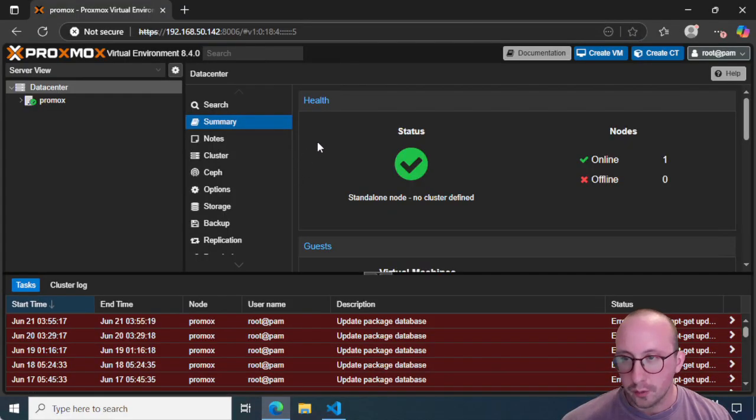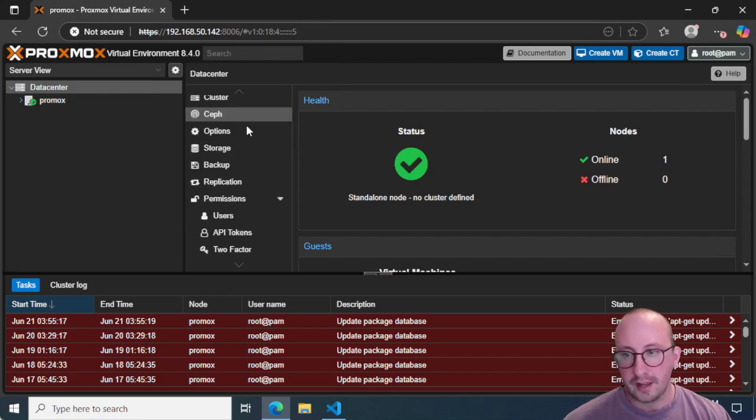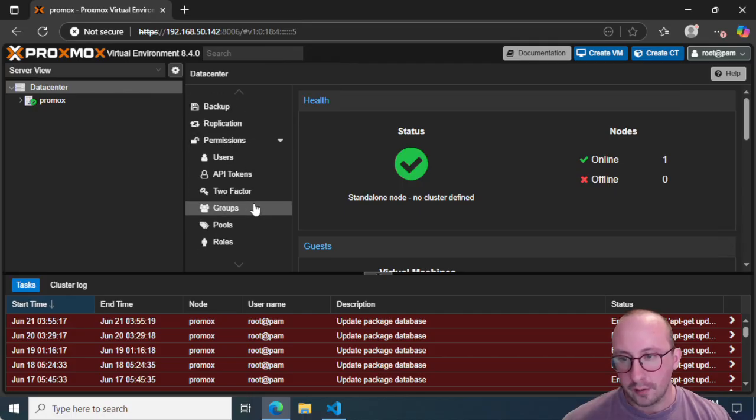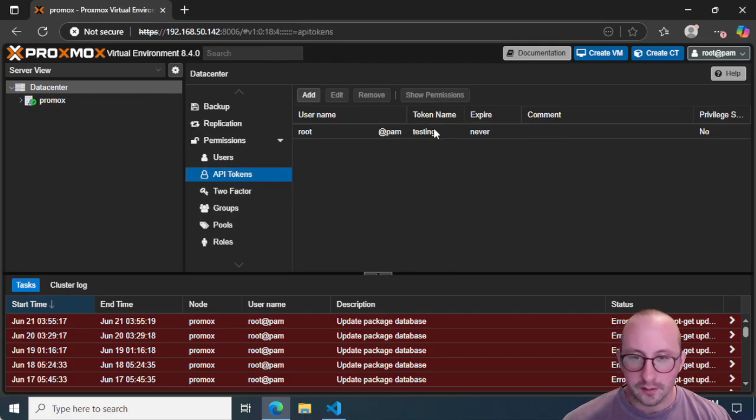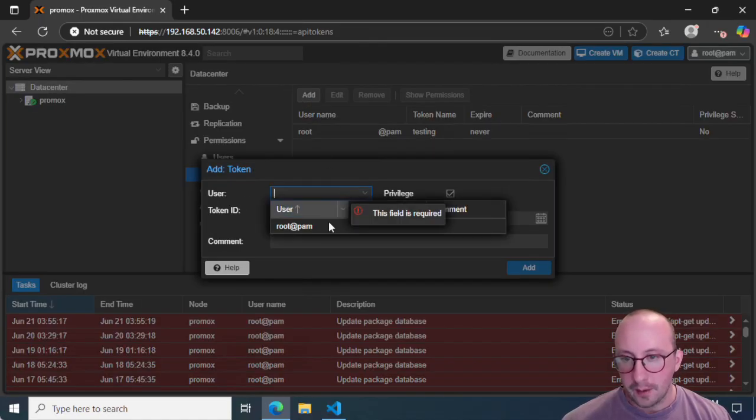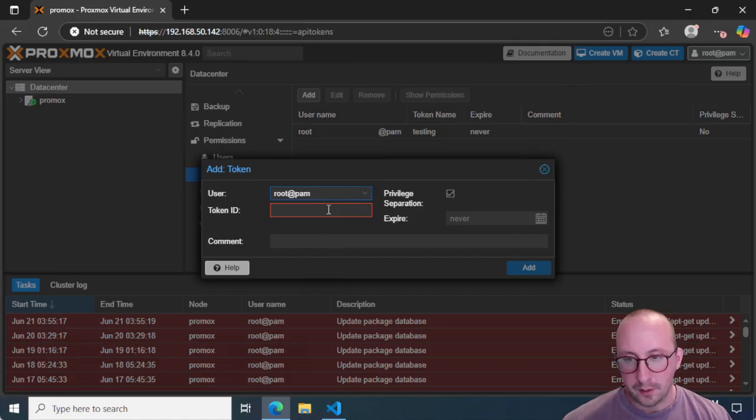What we're going to do is generate our API token. I'm already logged in here. So you're going to want to go to your Proxmox environment on port 8006, or whatever port you put in. We're going to scroll down here and go to API tokens. Now, I already have one, but we're going to create one from scratch here. So we're going to click add, and we're going to pick our root at PAM user. Our token ID, in my case, is going to be module. This way I know what we used it for.